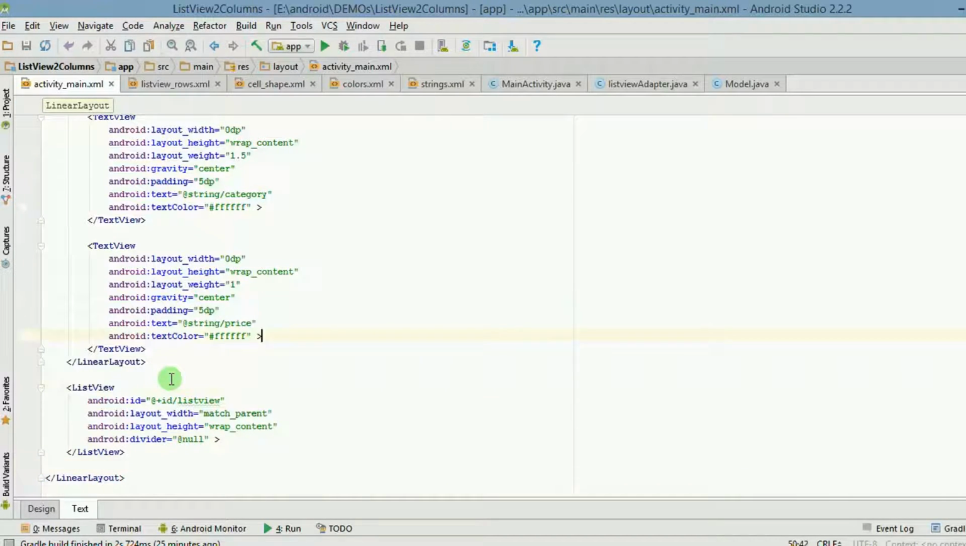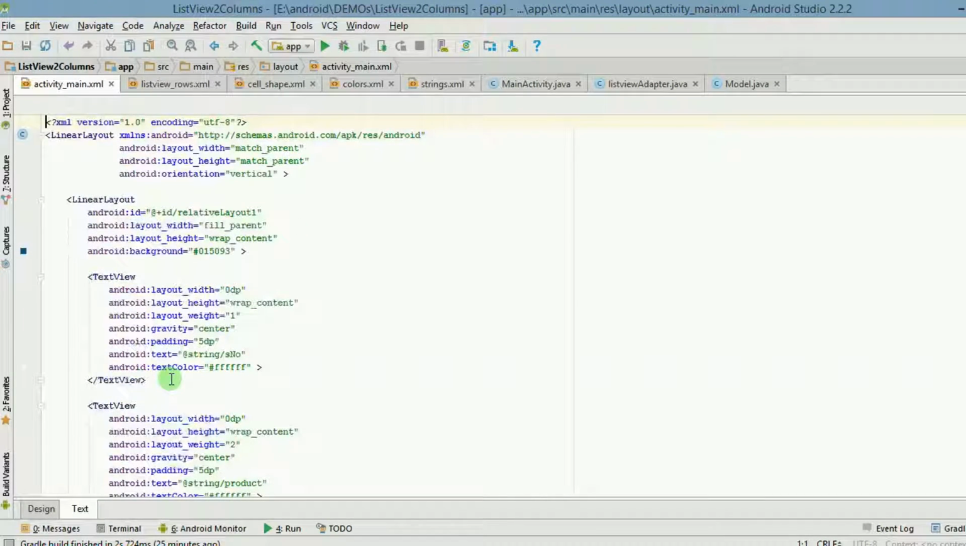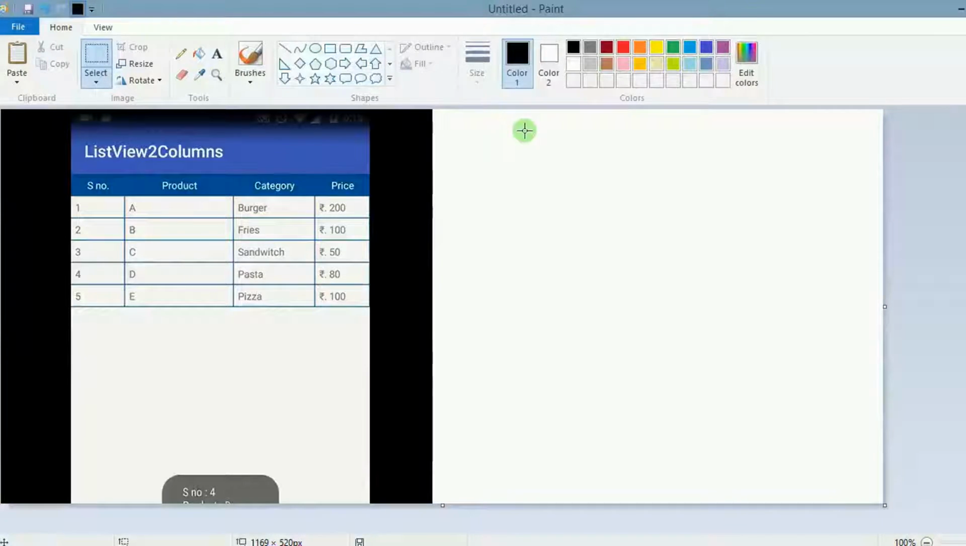Before we start doing anything else in the Java, first let us discuss what is happening in the layout. Layout is something which the user gets to see, so it's important that we discuss that. I will also take help of some sketches or some kind of paint to make sure that you understand what we are doing right now.